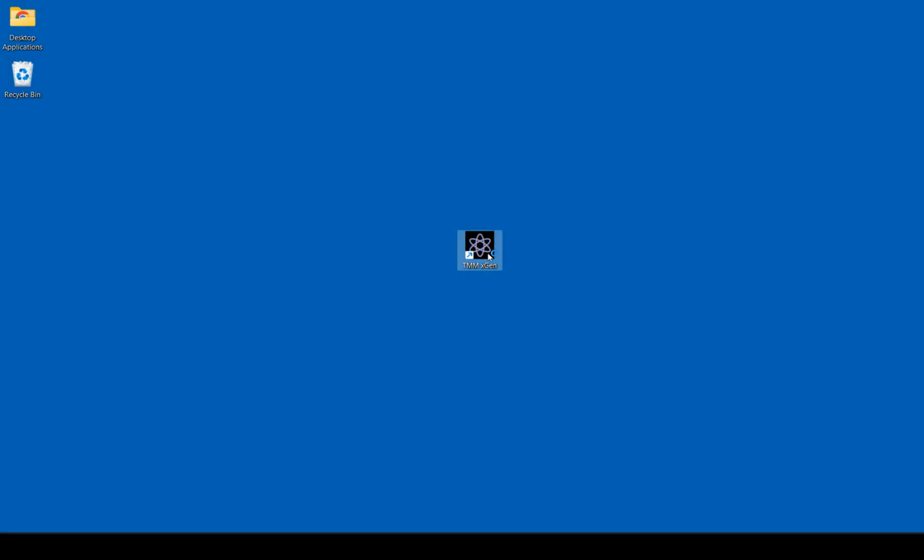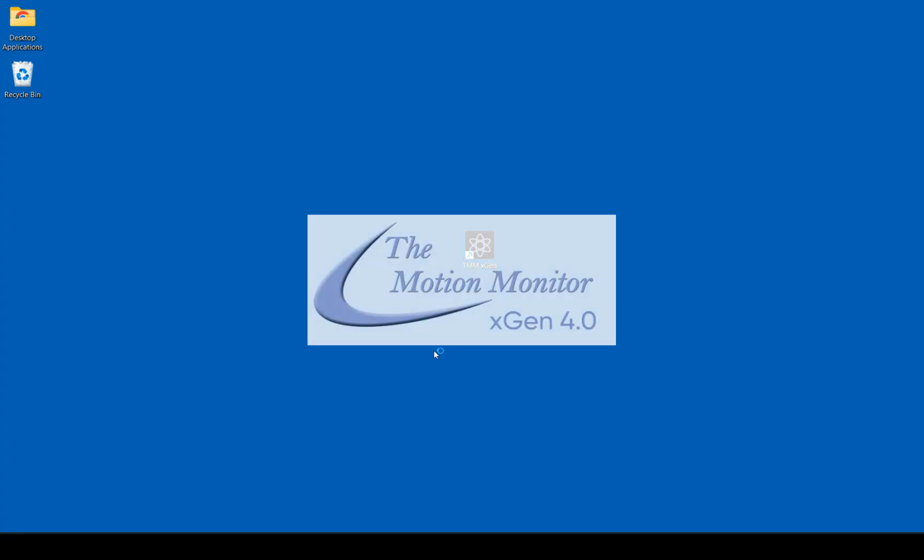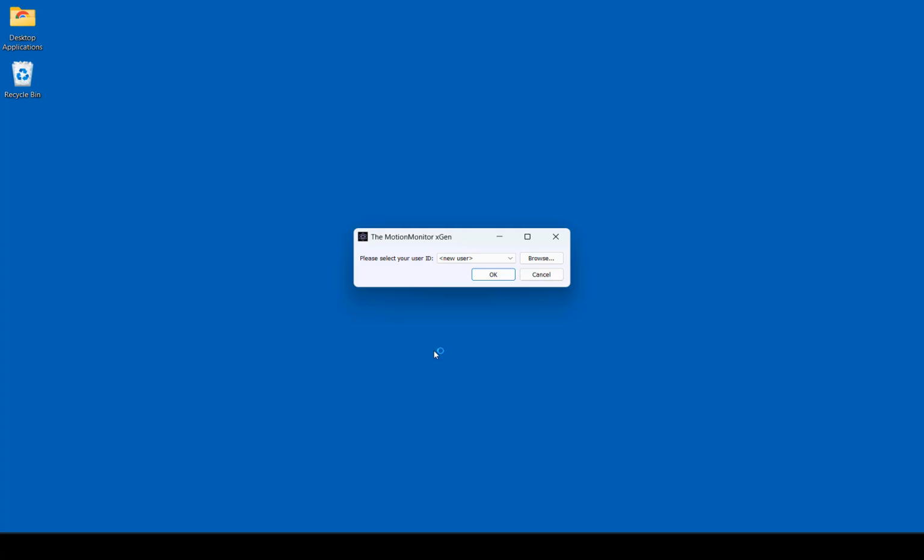First, we will navigate to the TMM xGen icon on the desktop and double-click to open. The first window that appears is where you will select the user ID. This can be organized for various users, projects, classes, or whatever will make the most sense for your lab. On each installation of the software, there is a user labeled Sample Scholastic Files. This is a resource for you that contains various sample activities and analysis components.